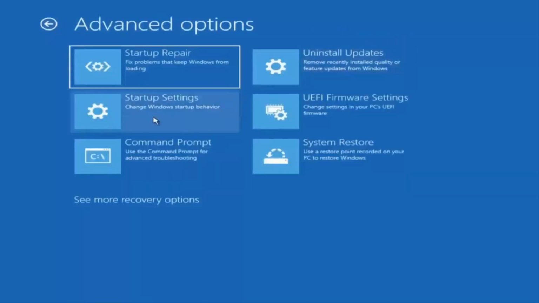Something else you can look at here, and we're going to jump into the command prompt in a little bit, but you can select System Restore, which will use a restore point recorded on your PC to restore Windows.